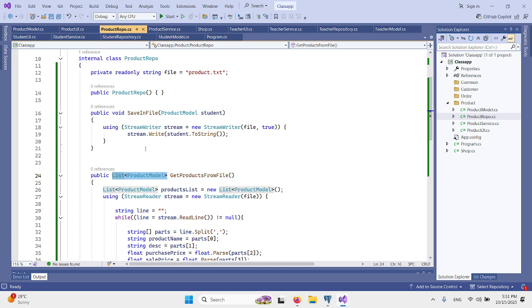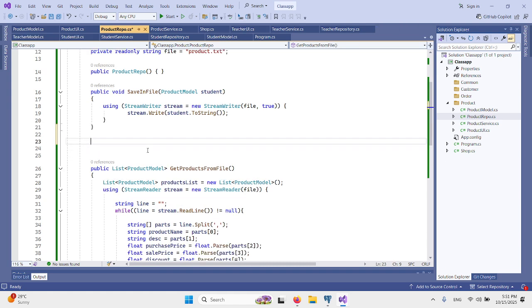For example, in future, if we want to update any record inside the file, say we have 10 records and we want to update a product that is in the 8th position in the file, how will we do it? The easiest way for that is to just update the record in the list, send the list to a function, and write the whole list in the file.